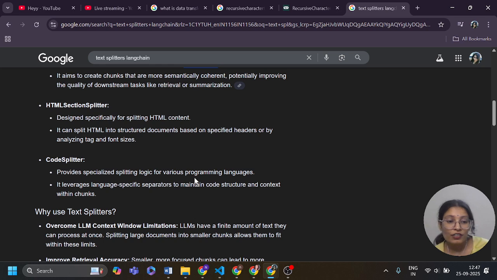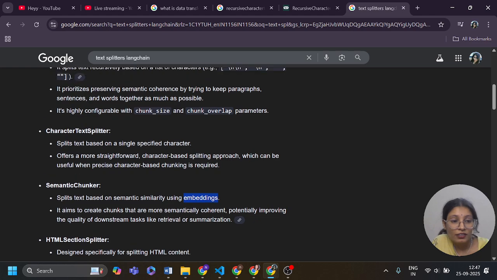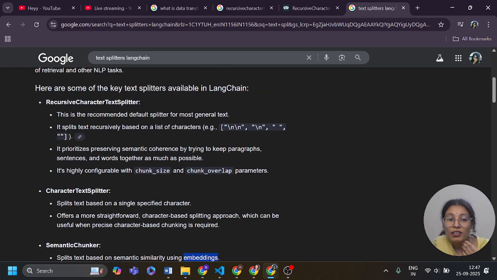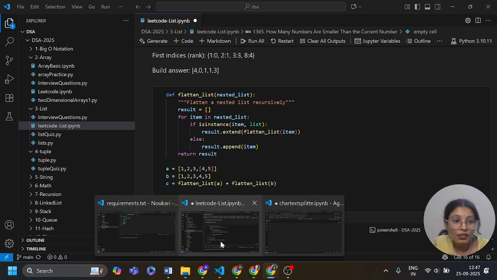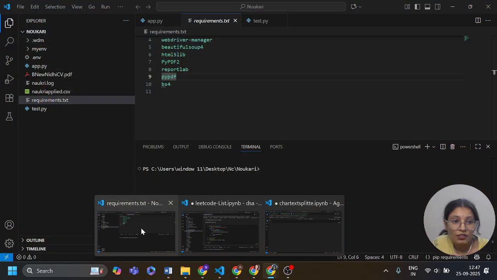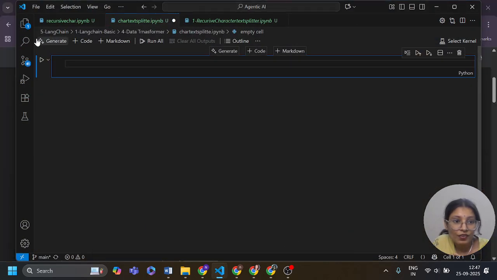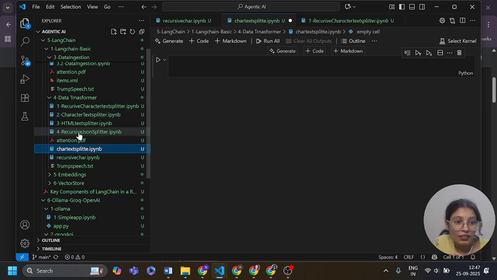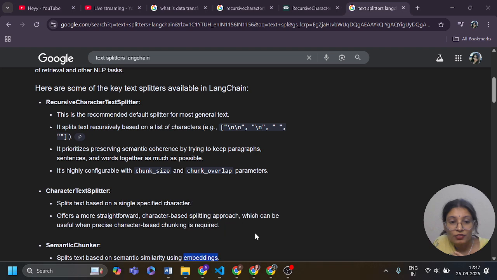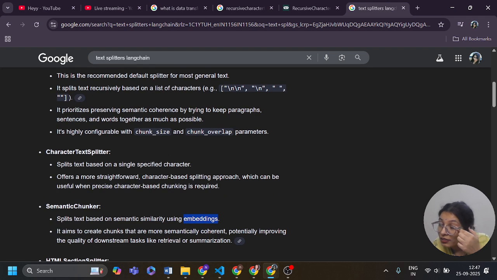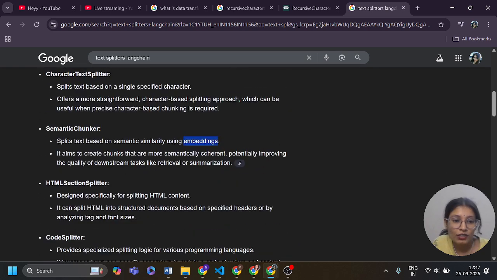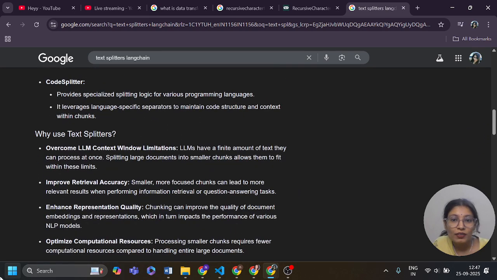So we have different text splitters, but here we are going to learn the character text splitter, the recursive character text splitter, the HTML text splitter, and another one, the recursive JSON splitter. So we are going to learn these four. If you need any other splitter, then you can learn from the LangChain documentation.